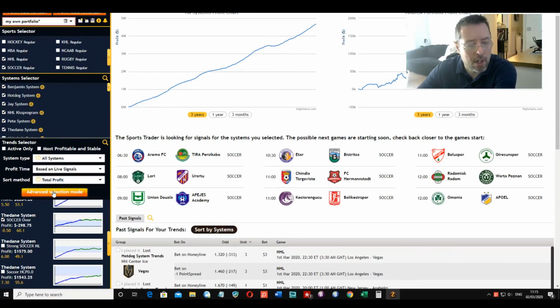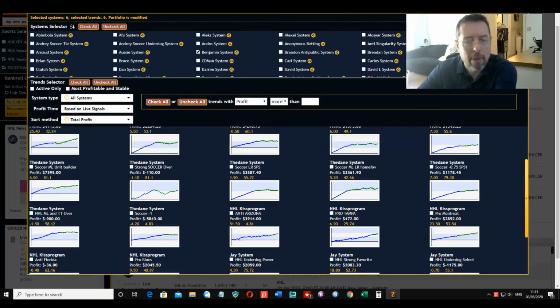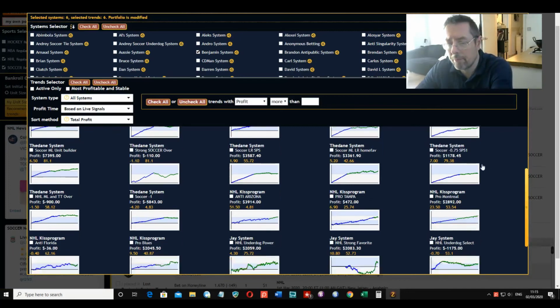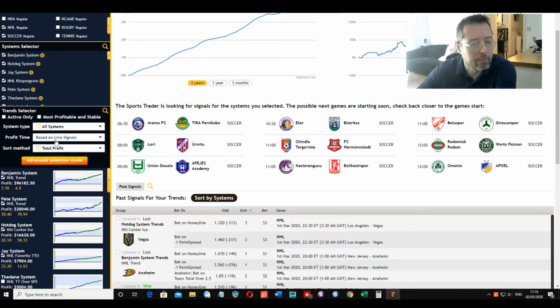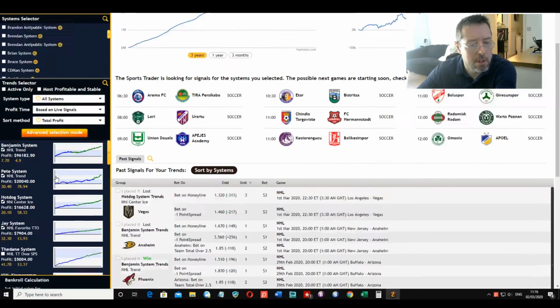You've got advanced selection mode. I don't know what that does. Let's just have a look. This has recently been updated, so you can actually do things in a different way. I've not looked at this yet, but it looks very much the same, really, to be honest. Probably a bit easier to follow. But the other thing I wanted to show you is down the bottom.